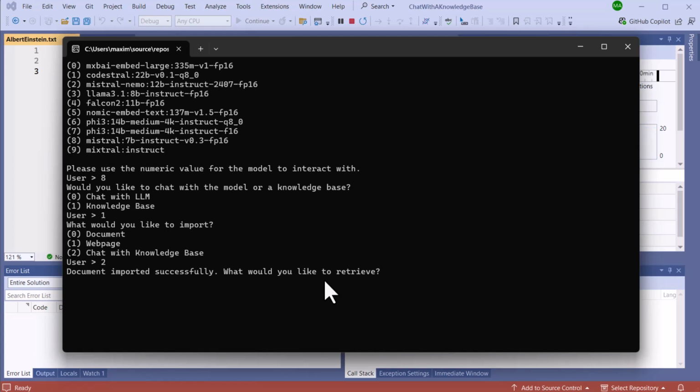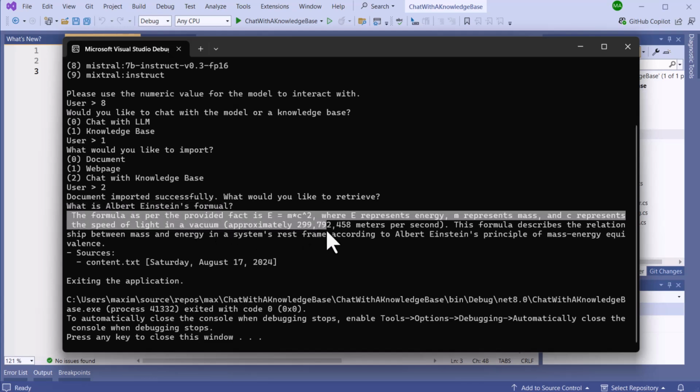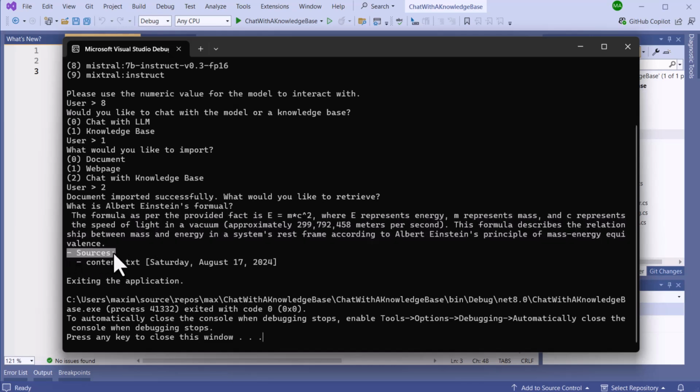So now we need to ask a question. Our program is now querying the knowledge base and then sending that information over to our LLM to retrieve the information. We have our question, and we can see that we now have a response coming back, and we have the source of where the information came from, and this is the information we uploaded to our knowledge base.